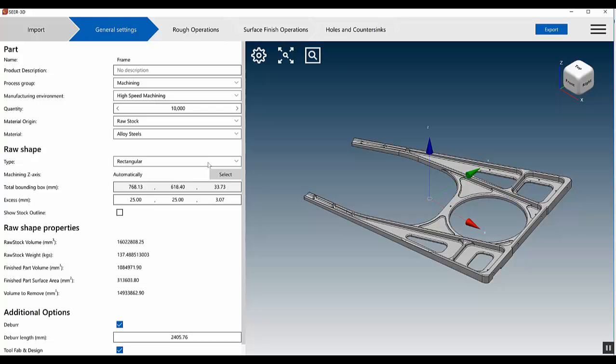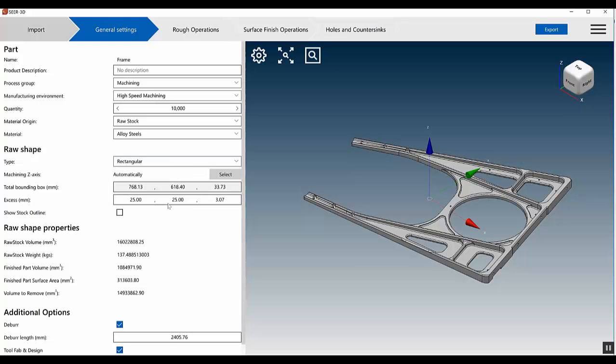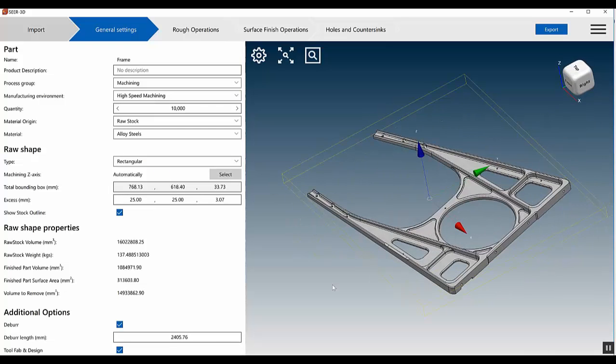The raw shape properties define the starting volume and volume to be removed for rough machining operations. There are different types: irregular machining, round solid, round tube, and regular turning. The show stock outline gives you a visual representation of the stock outline.